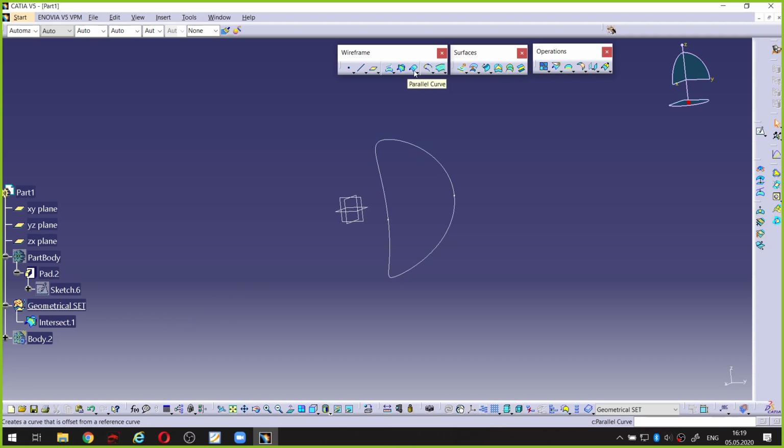Now let's look at the parallel curve. Okay. What is a parallel curve?